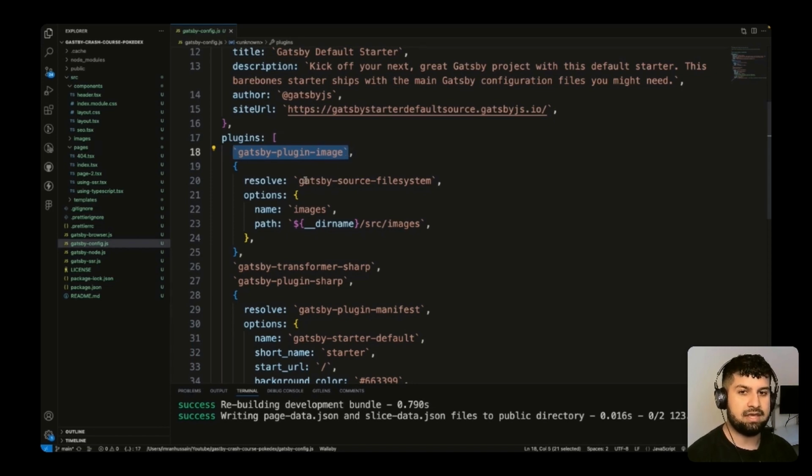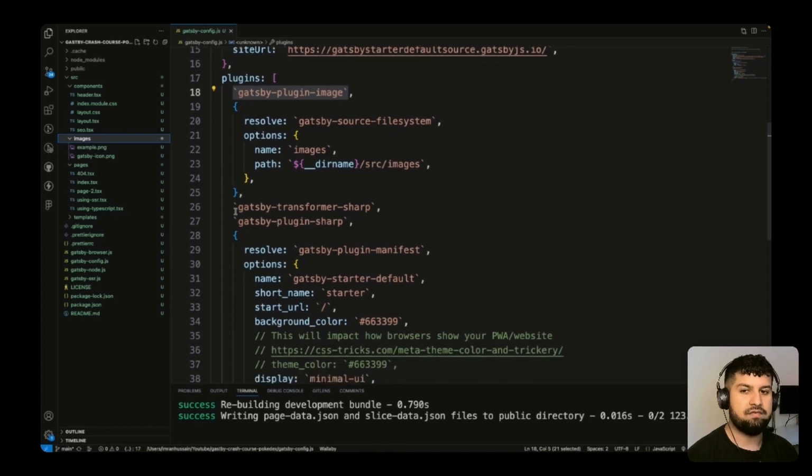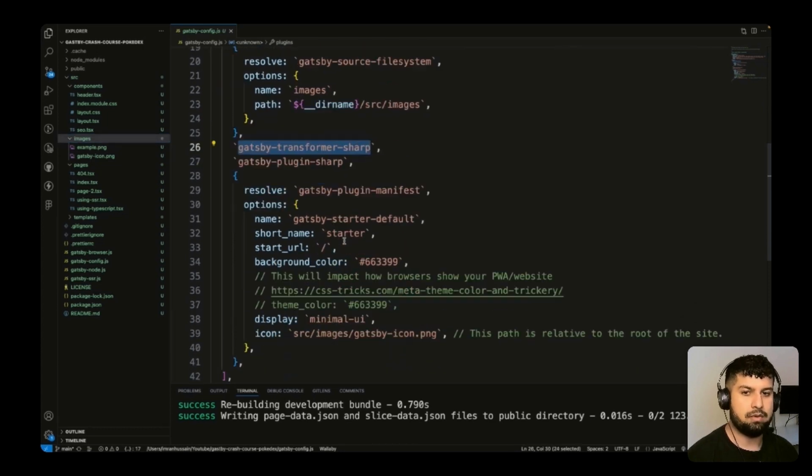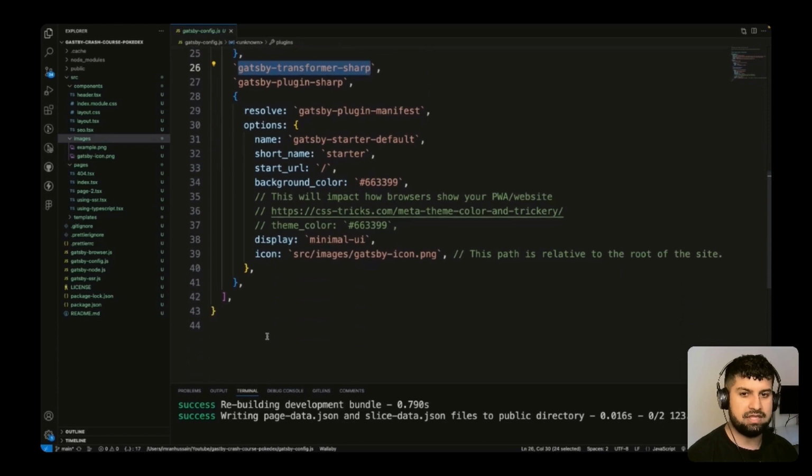And we have gatsby-source-filesystem, which has the name of images, and it resolves a path for the directory name /source/images, which is all of the images in here. So that is a path that we need to look out for. We have gatsby-transformer-sharp and gatsby-plugin-sharp. We have gatsby-plugin-manifest, which renders our manifest.json. So we will leave that there.